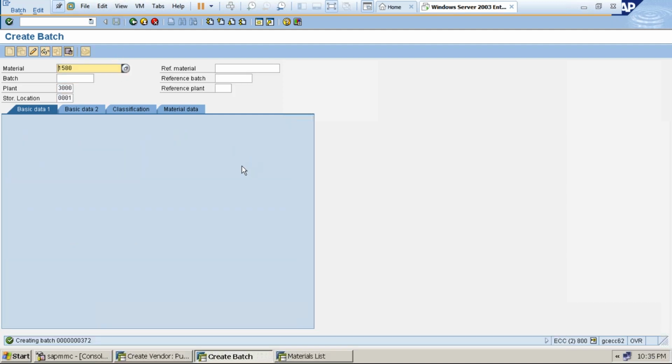So this is the number. Anyone note this number, 372, the last one. So we have created the batch master record. First we created the material, and in the material we selected batch management in the purchasing view. That is very important. This is the second step we followed. And now go to the third step. What is that? Create the PO, right? So we'll see what will happen next.